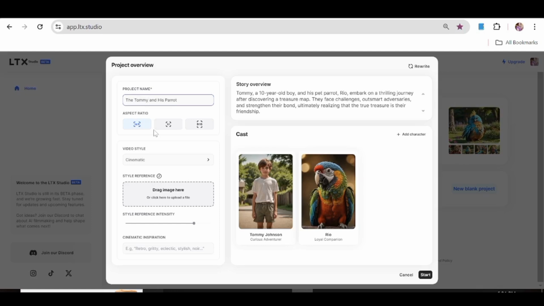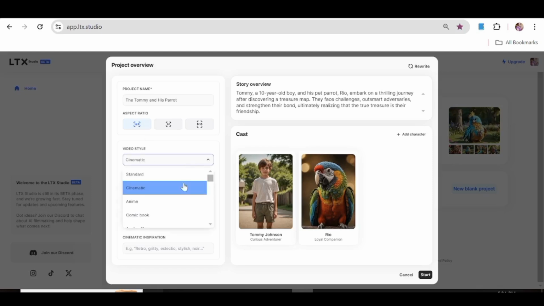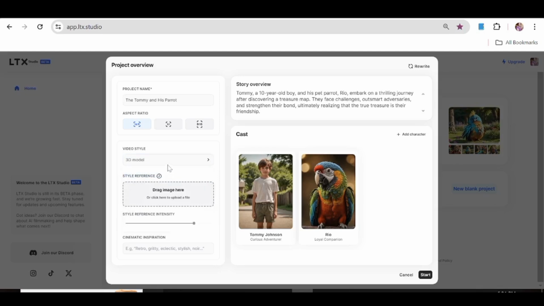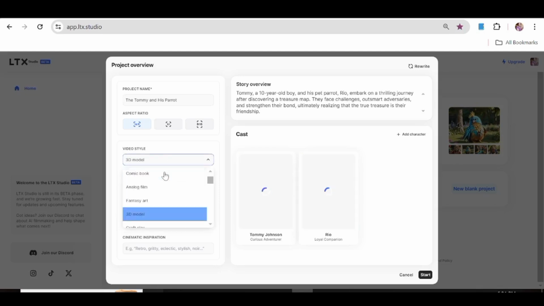For instance, I can go ahead and change the story title. That is the name of the story. Then you can go ahead and choose the aspect ratio that you want. After that, you can also go ahead and choose the video style that you want. As you can see, there are so many over here. I'm just going to choose 3D model.